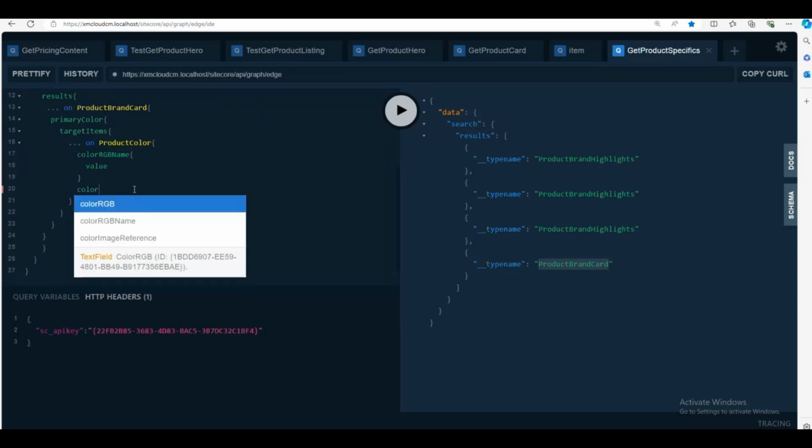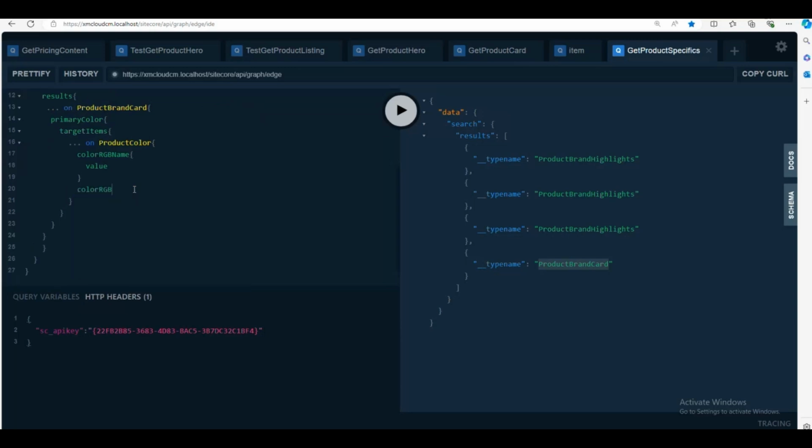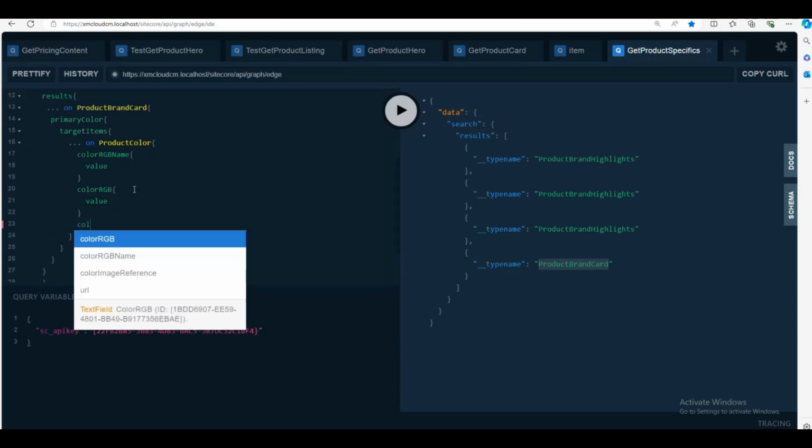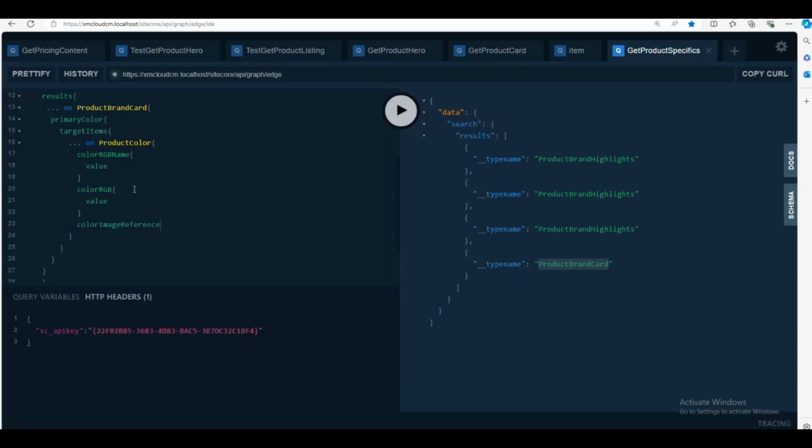Color RGB as the brief, and color image reference as my. So for the image reference, you might have to give the complete JSON value to get the SRC and ALT and everything else, the width and height and stuff like that, right?